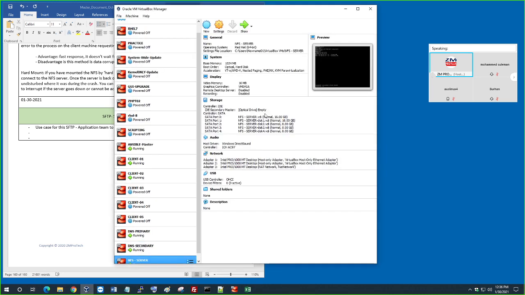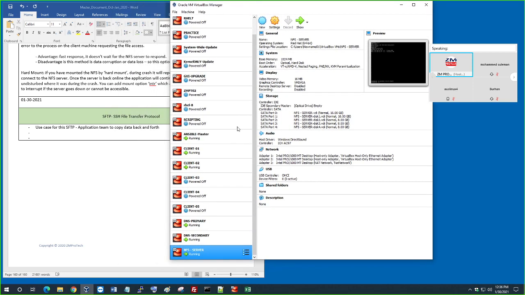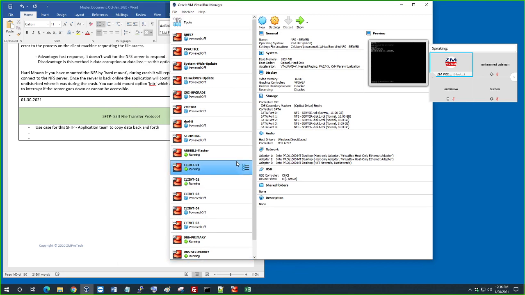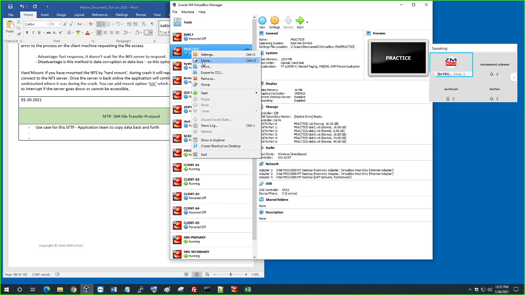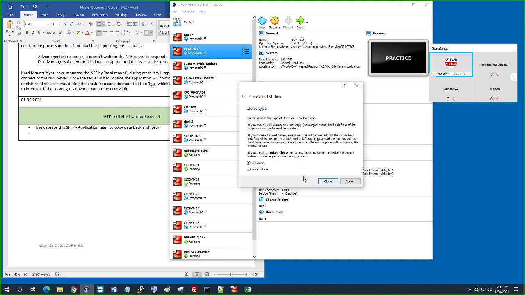I'm going to clone this. Now you see, right now looking at this, we have a full-fledged working infrastructure here. Okay, so let's go ahead and clone something like this here. Practice. I'm going to clone this, and I'm going to name this as SFTP. And I'm doing a full clone.